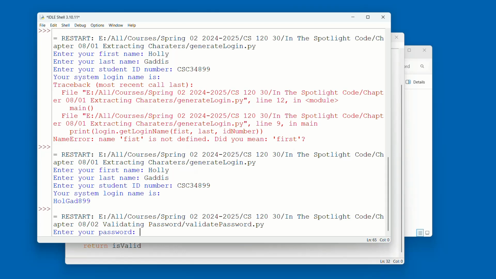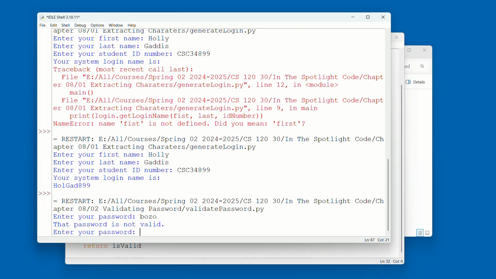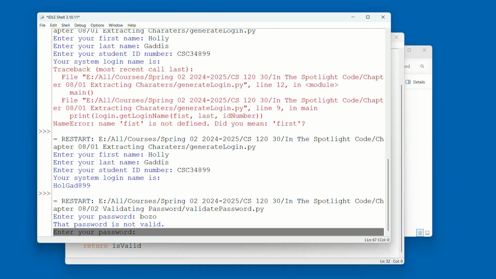Okay, so I'm going to enter Bozo, B-O-Z-O, as my password, and it says that password is not valid. Now, like I said, why isn't it valid? Well, we know because we wrote the code for this. It's not valid for a bunch of reasons. One is it's not long enough. It doesn't have any digits in it, and it doesn't have any uppercase characters in it. But you being the user may not know those rules, and this doesn't print any of those rules out on there. So this is something that, like I said, I would think about wanting to change to make this a better program.